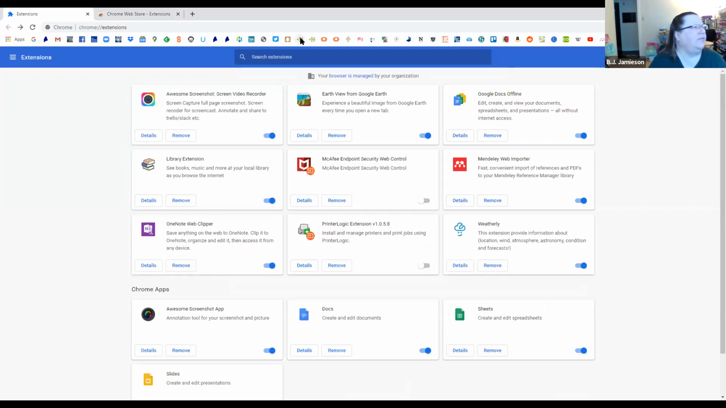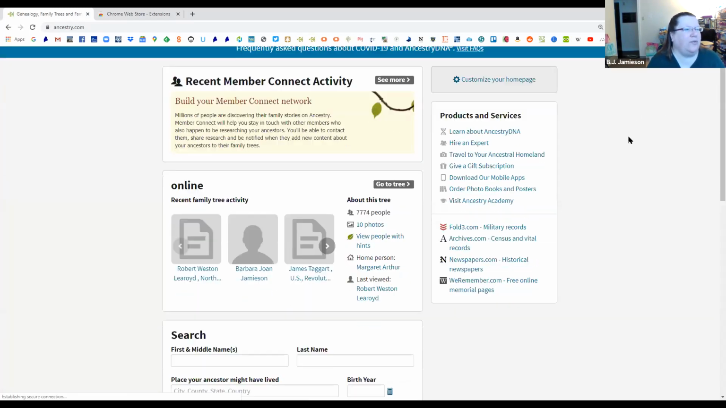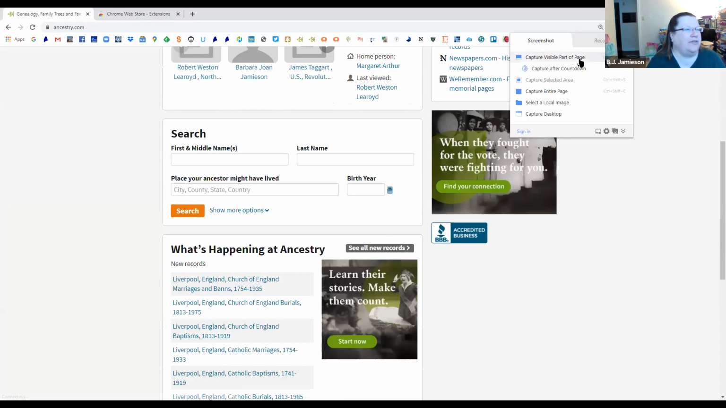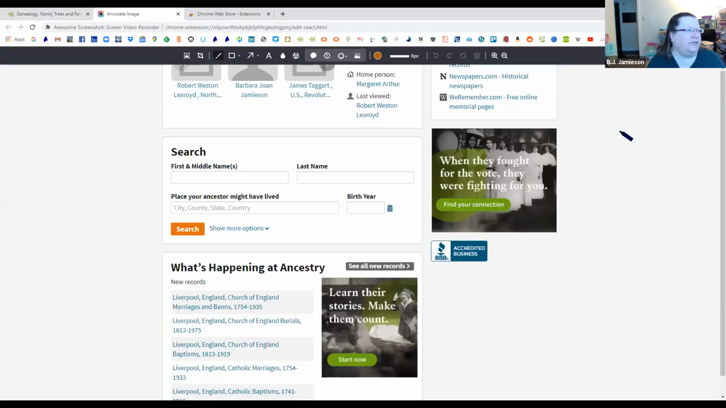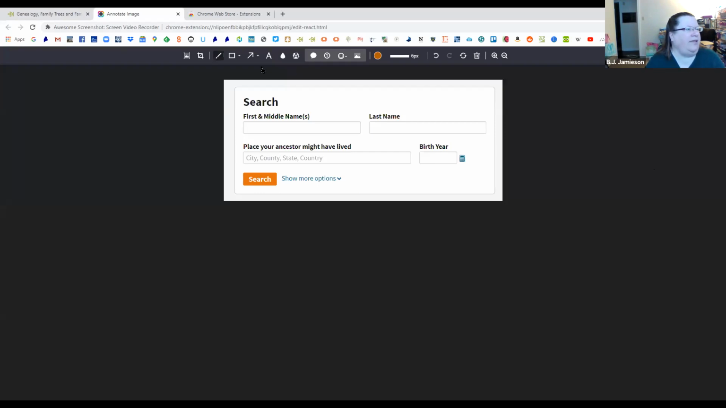Let's go back to Ancestry. Let's say I was doing a presentation on Ancestry, and I could capture the visible part of the page. I can crop it down to the search box. Let's say this is what I want to put in a PowerPoint, and I hit crop. And I can change the color on this so it contrasts, and let's say I want to draw the arrow so that in the PowerPoint it shows that we're going to click on to show more options.